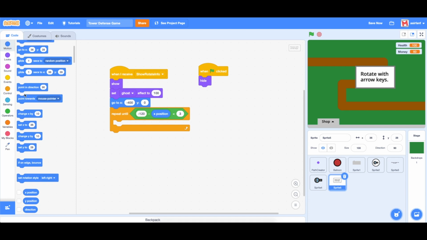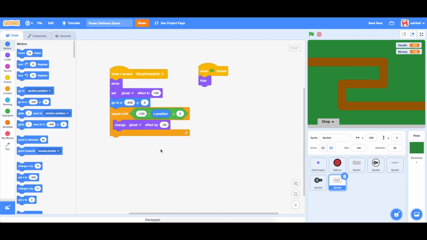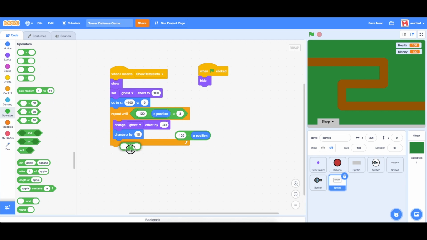And then inside the repeat until, what we want to do is change ghost effect by negative 30. Just like this. So the next thing to do after dragging in this looks block is we need to drag in a change x by, and we are going to use this same negative 120 minus x position, but this time we're going to divide it by 3. And this will show a nice smooth animation instead of one that's kind of uncomfortable and doesn't look right.